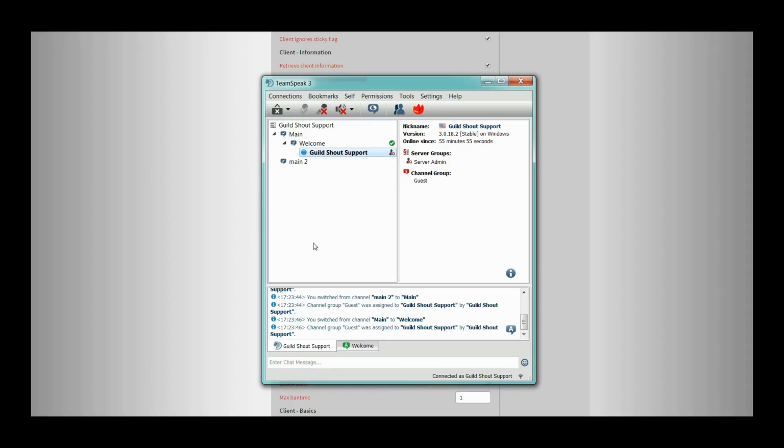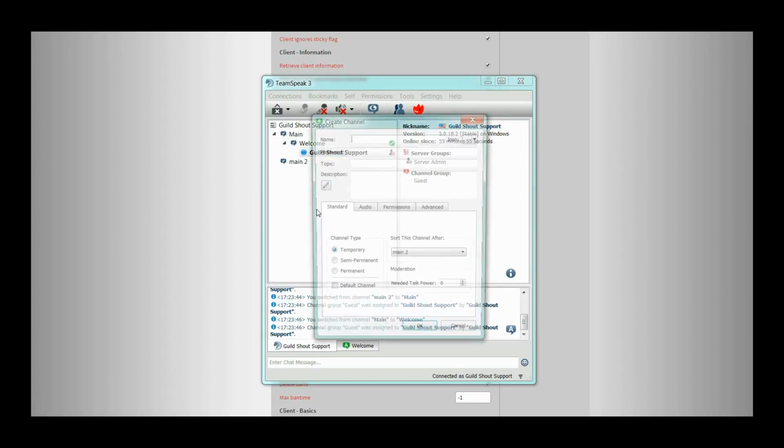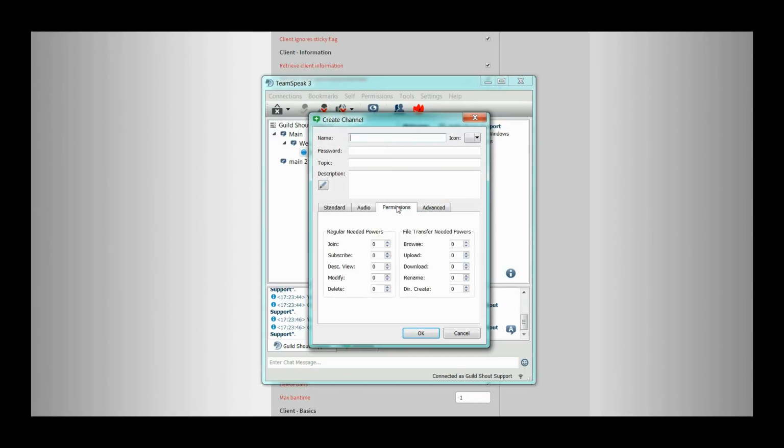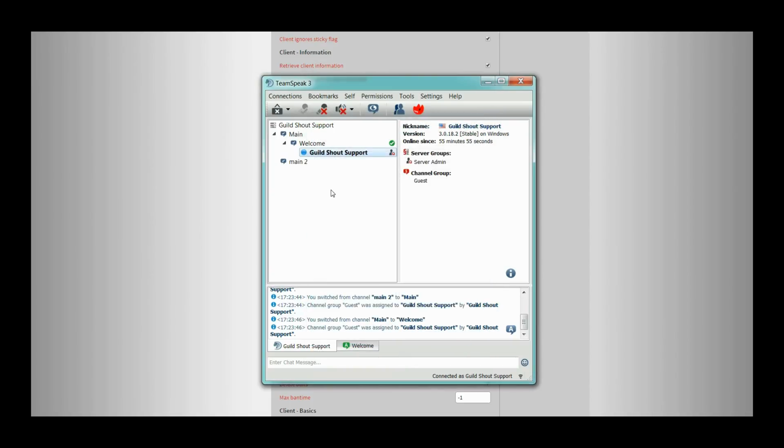If you want to create rooms that nobody else can access but only server admins, what you could do is create a channel, and when you're in permissions, just make sure that on join, subscribe, and all of these above are all above 75. By doing that, nobody else can access but you.